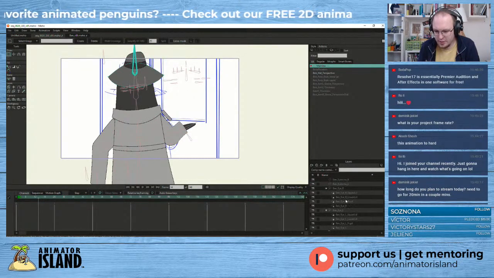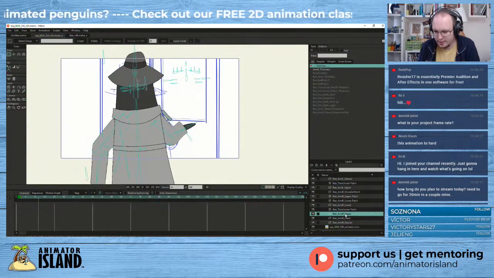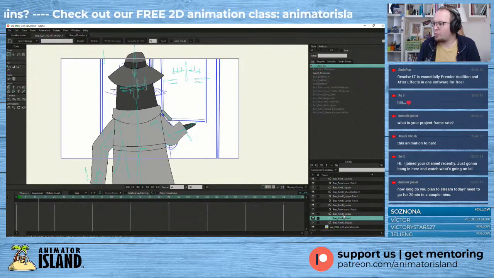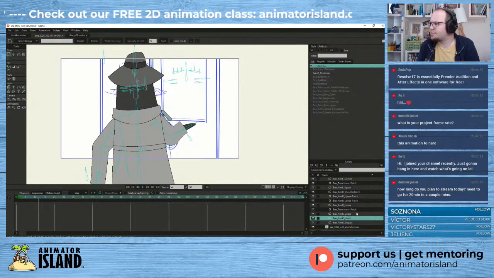So I can't change the layer order, I'm fairly certain, because I changed the layer order in the smart bone of the whole body rotation.